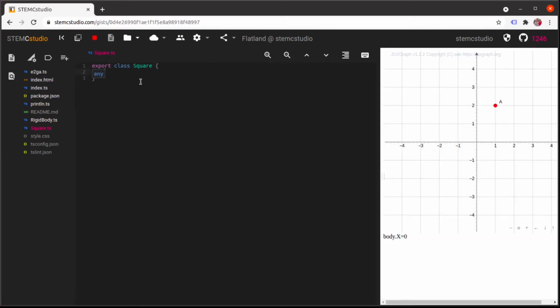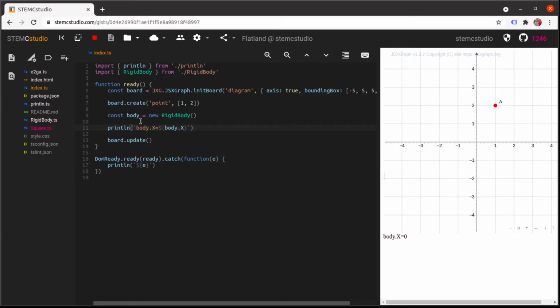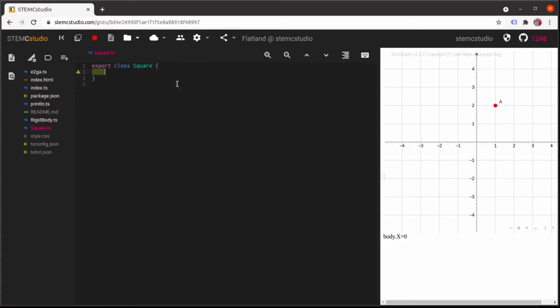Awesome. Okay, now here's where it gets interesting. What we want to do is have this square with 4 points. Now let's go back to index.ts and see how we created a point. To create a point, we need the board object. If we hover over that, it's got type jxg.board. So we're going to need the board object, and once we've got that, then we can create the points. So I think in the constructor, I'm going to create my points. So let's go to square.